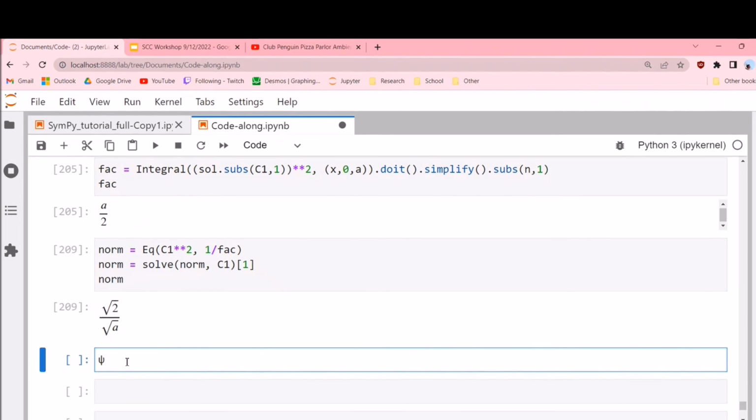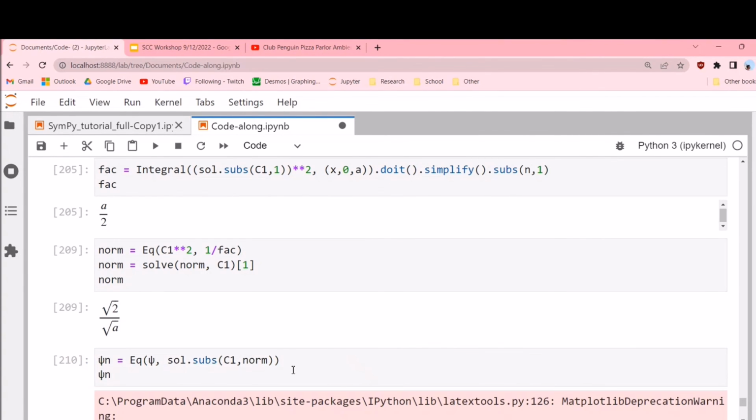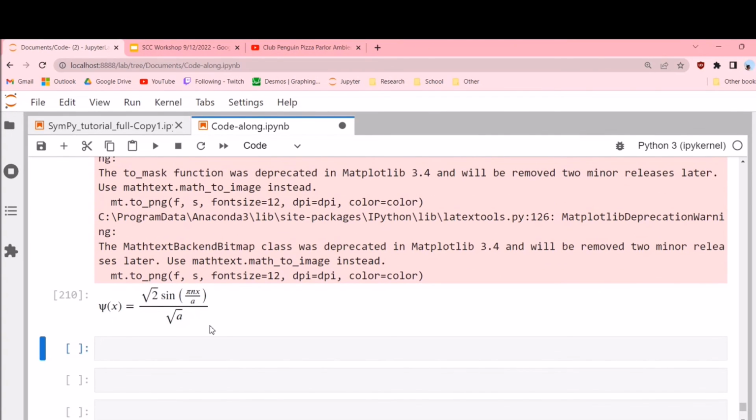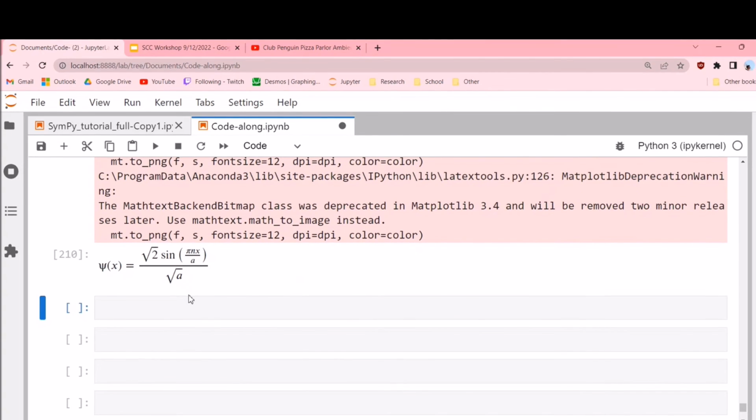We now have our equation. Psi n is equal to our equality for psi. We sub in our solution, c1, comma common norm. We'll sub in our norm that we just defined for c1. And this should be the final solution to our equation. Psi of x has now been solved for all of the possible variables. We now have our n values, which are arbitrary. We can pick any specific eigenfunction here, and our a is something we define by ourselves.